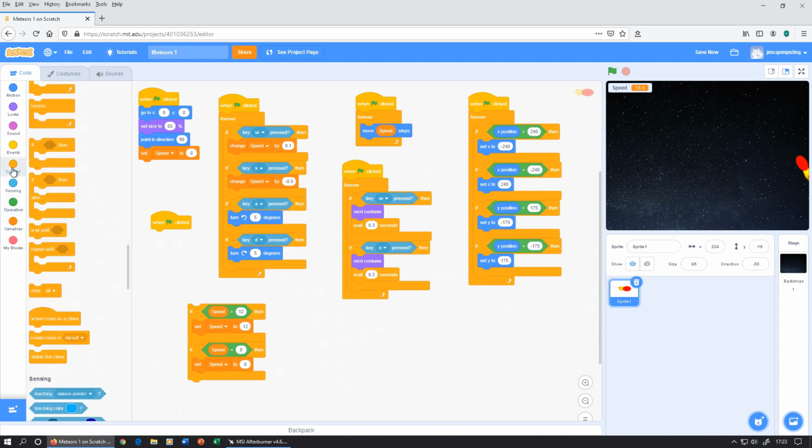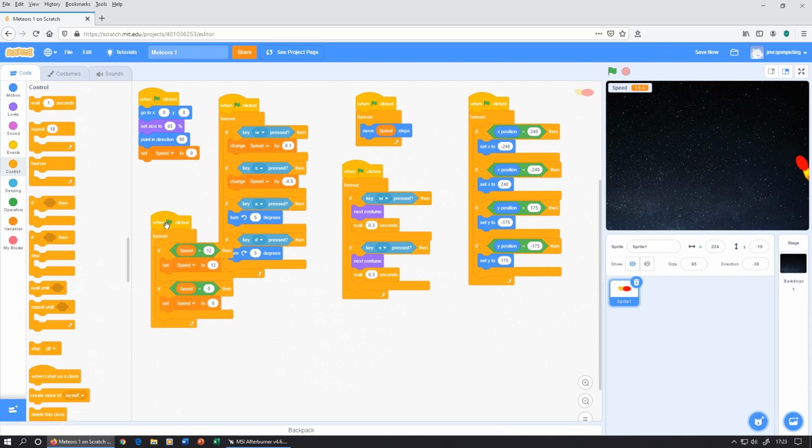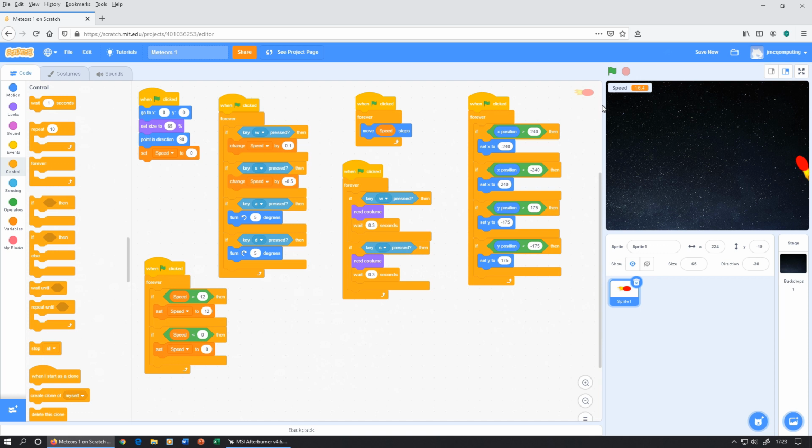Final thing, if we go back to control, let's get a forever loop so it keeps checking this throughout the game, and then put those two inside. And as usual, let's run that and test it.